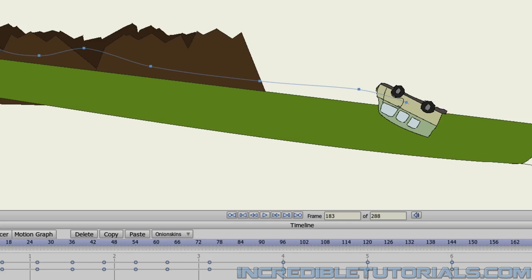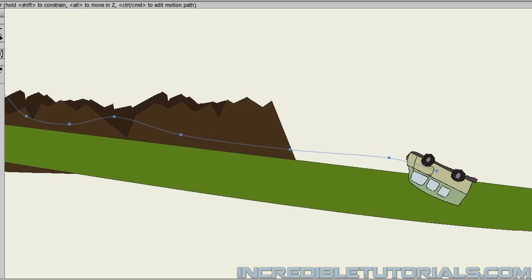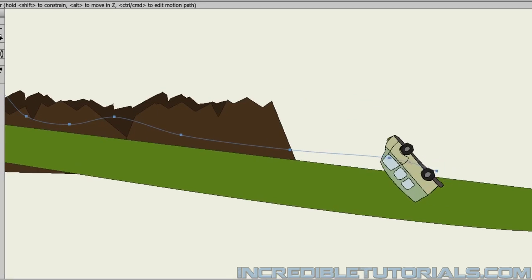So next, let's go back to the beginning and we can add in some details. We'll add in some dust as well as the rock that the van hit can start the roll. And we can also add in some dirt being kicked up as the van is hitting the ground. So I'll snap back here to the beginning. I can just reverse this.